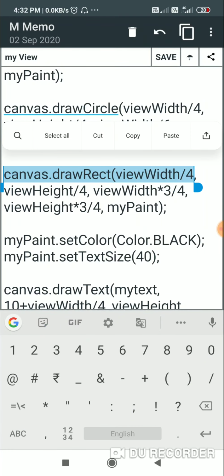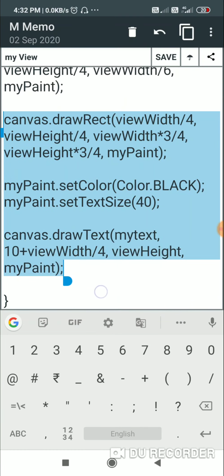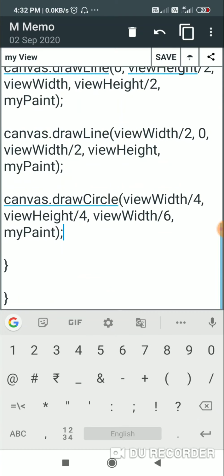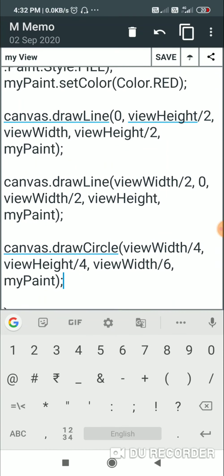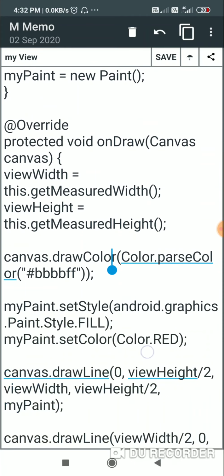These are the codes used for drawing the rectangle and the text, but I do not need them here, so I will just remove this. Okay, so here we draw 2 lines, a circle and a background color. Now let's check this.